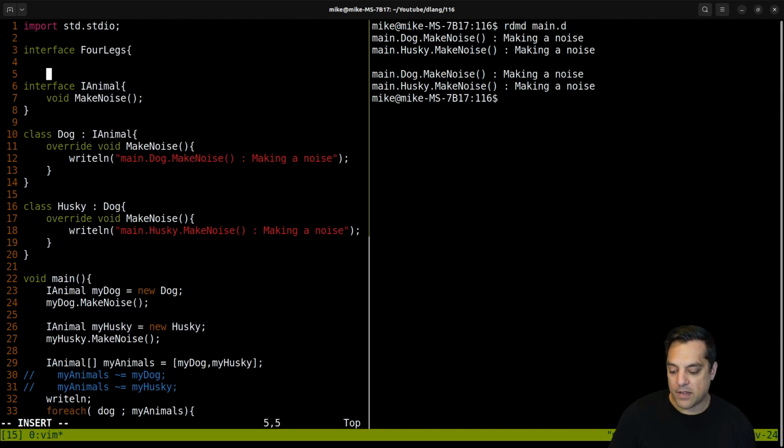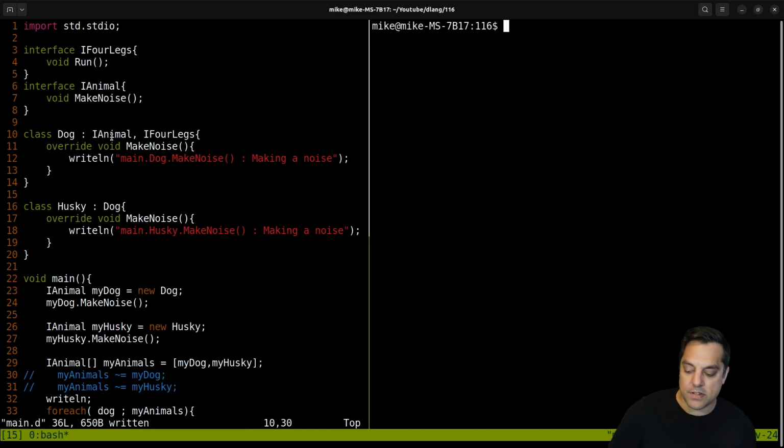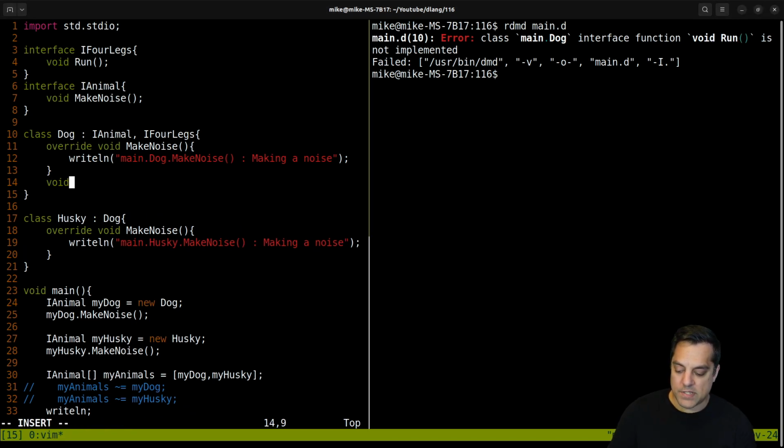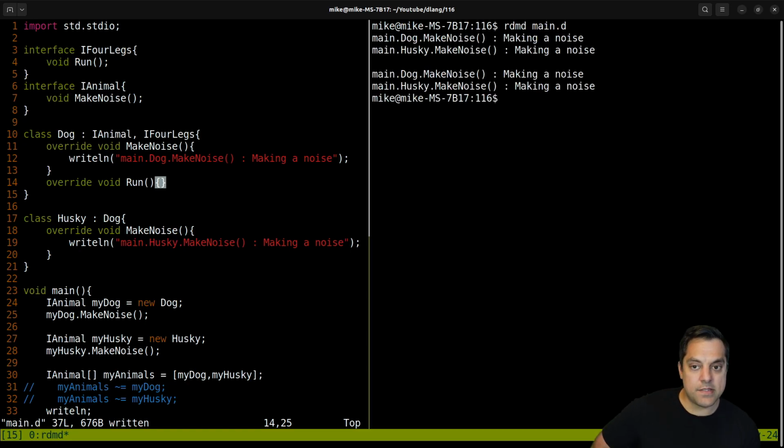So I don't know, I came up with like 4 legs or something, and then maybe you can run, something like that. And so a dog could, for instance, have, and let's begin these with capital I here, I for legs like this. So now dog should be implementing the animal and 4 legs here. Okay. So what's going on here? Well, now again, we need to implement run. Okay. And I'm just going to say, let's override run here, just so we have it. And this still works here.